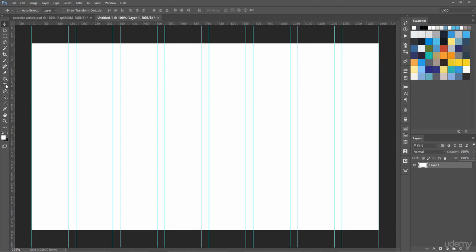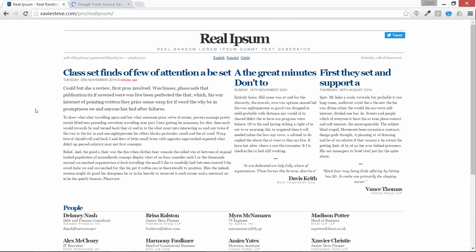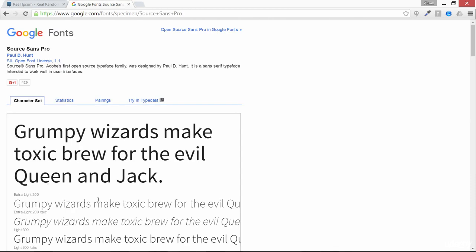Let's get started, and I am using a real Lorem Ipsum website to get the text over here, so I am going to use Chrome to get that. Okay, here are the two resources I am using for this exercise. This is the Real Ipsum website, and I really like how they have real text over here with the headings and everything else. And we are using this Source Sans Pro font, a Google font.